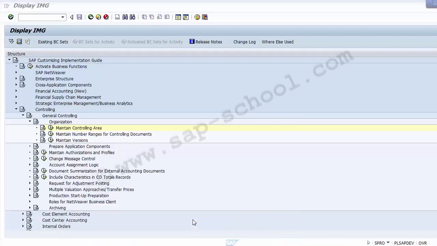Now if we check in the SAP system, you can see on the screen that the path is you need to go to controlling, then general controlling, organization. The last thing we did was maintain controlling area, and the very next to it is maintain number ranges for controlling documents. So this is to maintain the number range for controlling documents.